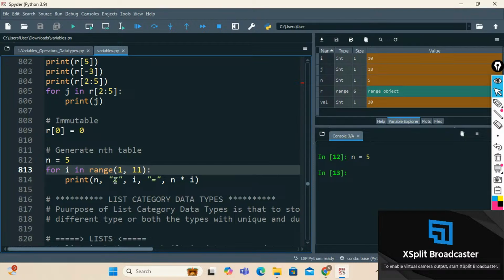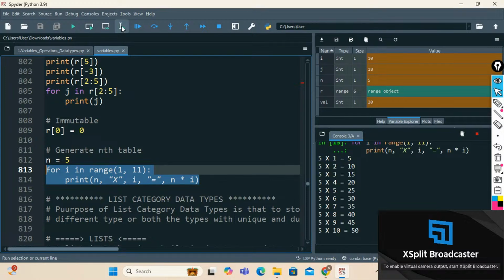X is nothing but a string. Then i; for the first iteration it takes 1, then equals to, then it performs multiplication n into i, nothing but 5 into 1. So 5 into 1 is equal to 5. Then it goes to the second iteration. 5 into 2 is equal to 10. Then third iteration, 5 into 3 is equal to 15. My bad. Then fourth iteration, 5 into 4 is equal to 20. So in this way, it will print till 10, the entire five table.